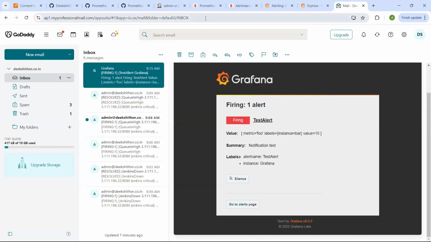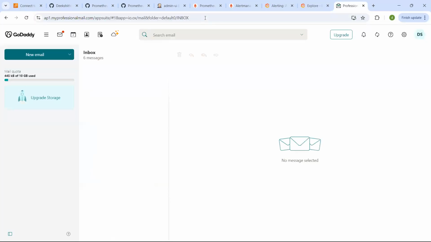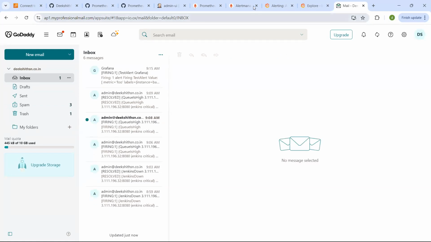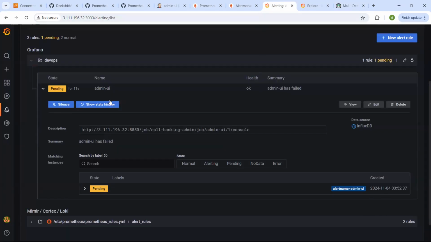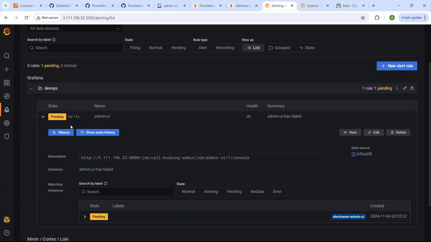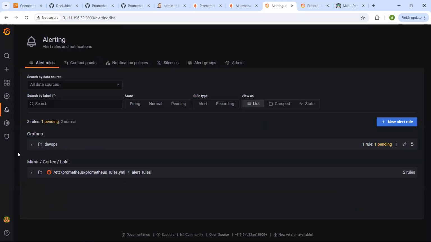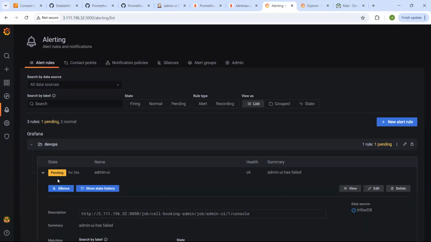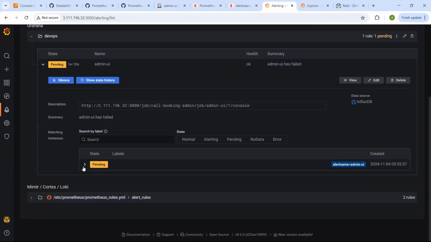And let's check the email as well. Meanwhile, let me refresh the email. I've not received any alert. You can see that now it has moved from normal state to pending state. In pending state it will be there for some time, and then it will go into firing state. That's where Grafana will send that particular alert to this particular email. So let's wait for that.